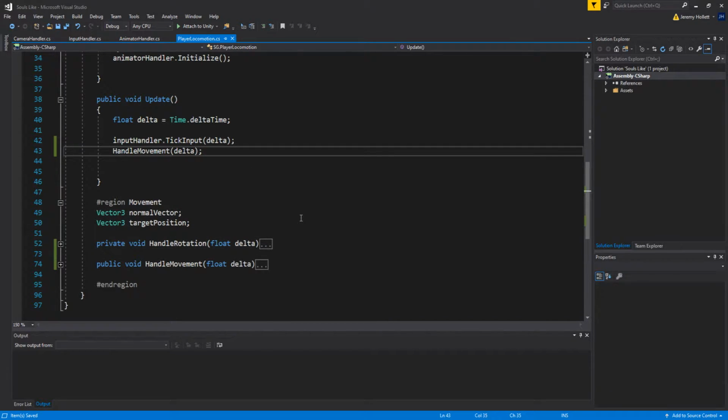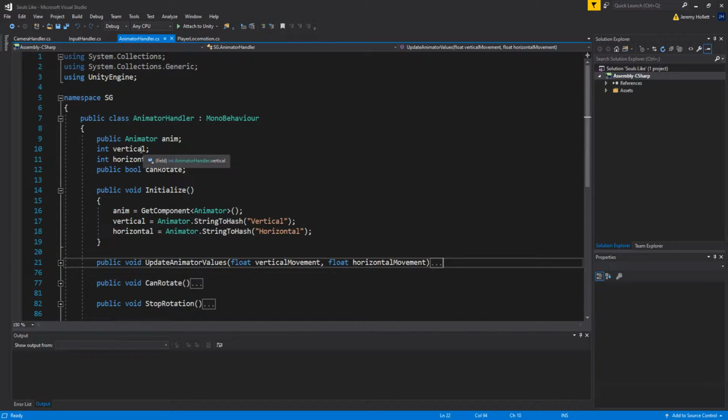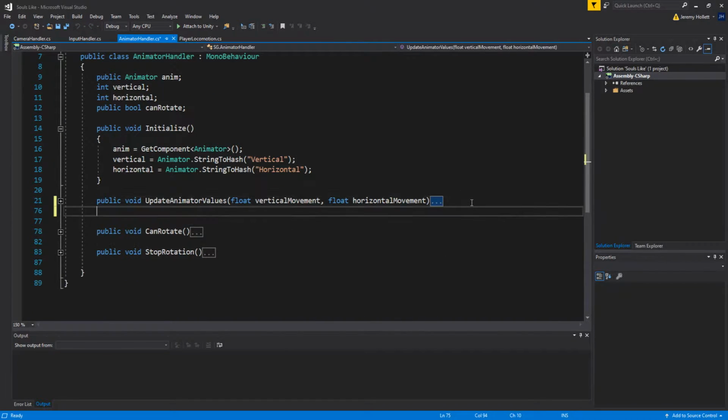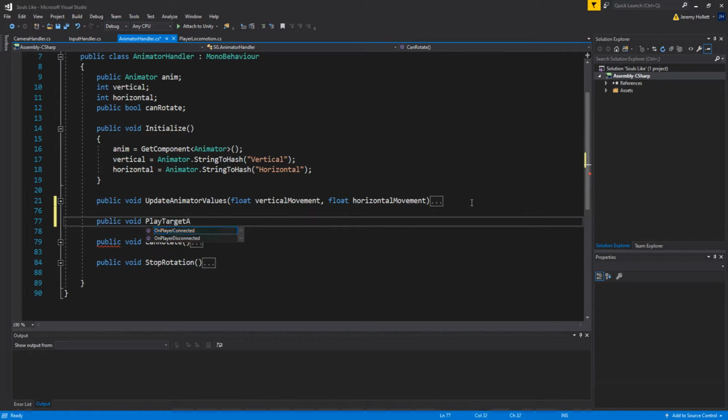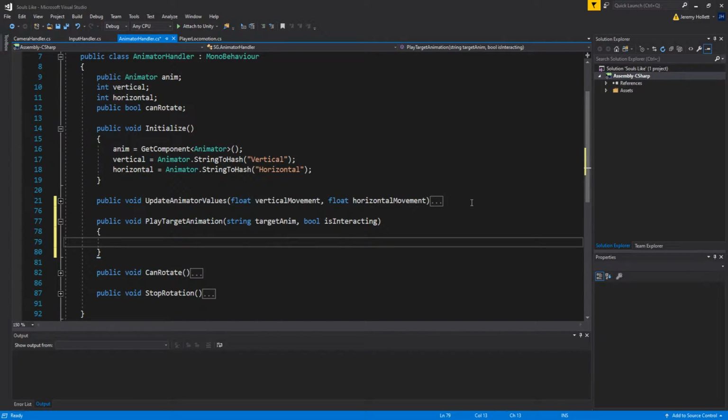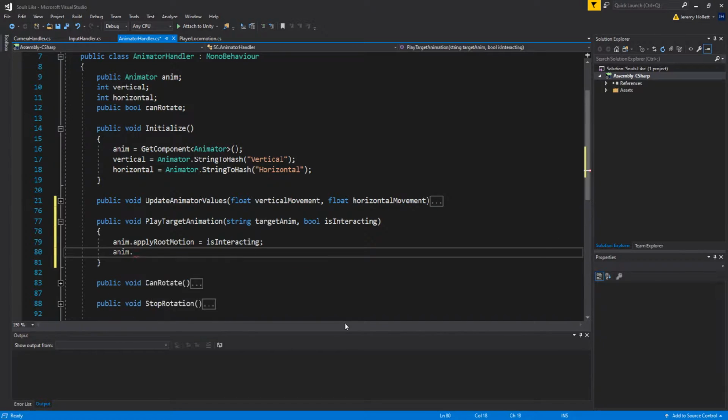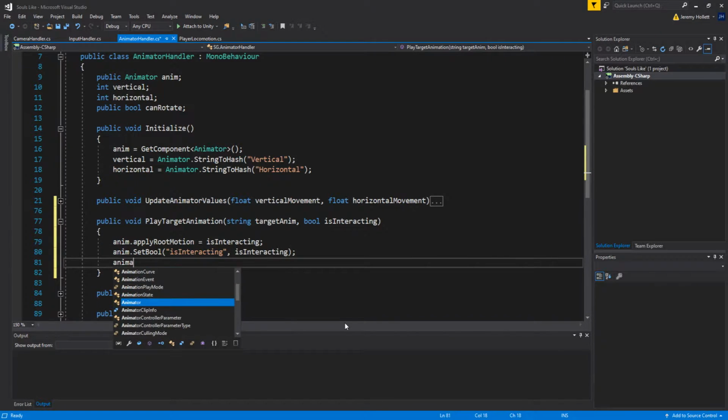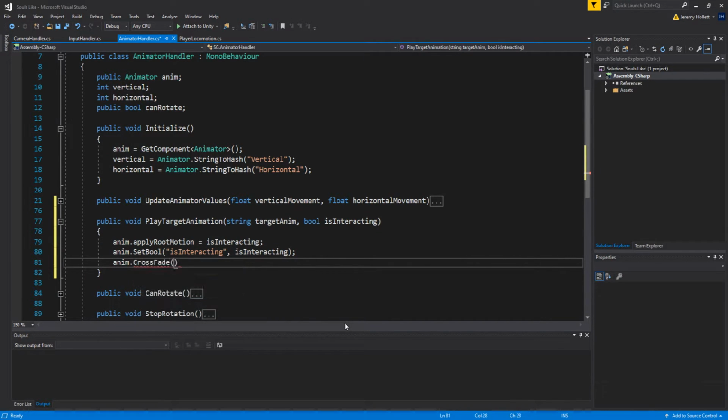Once that's done, we're going to go to our animation handler and create a function called playTargetAnimation. We're going to need a string for the target animation which we want to play, and we're going to need a bool for isInteracting. We're going to say anim.applyRootMotion is equal to isInteracting. That means the animation will only have root motion applied to it if isInteracting is true. Then we're going to set isInteracting to the isInteracting passed into the function. We're just going to put a crossfade in there so it looks a bit smoother when we actually play the animation.